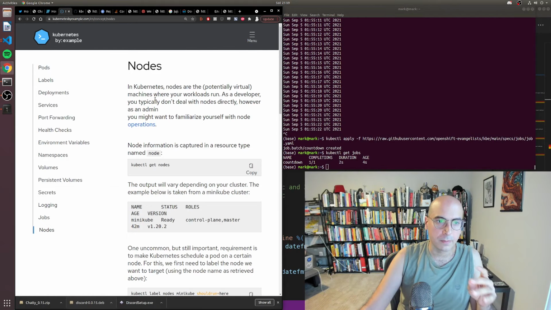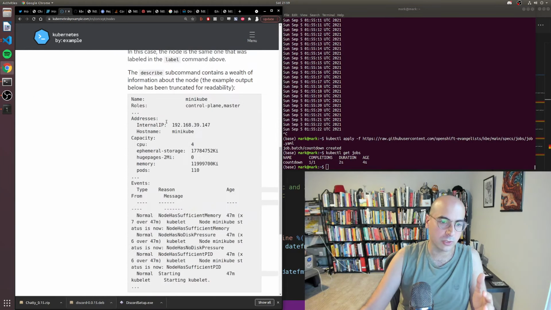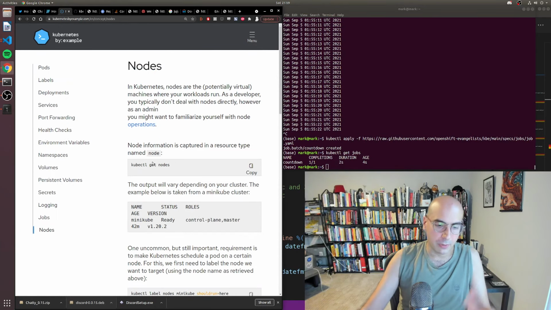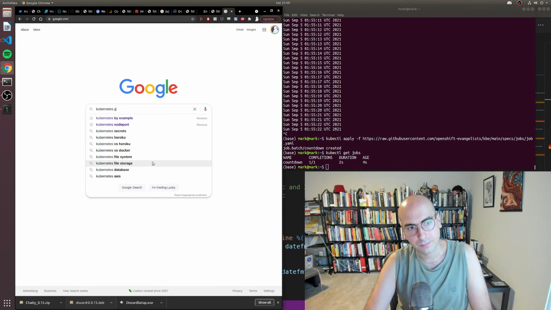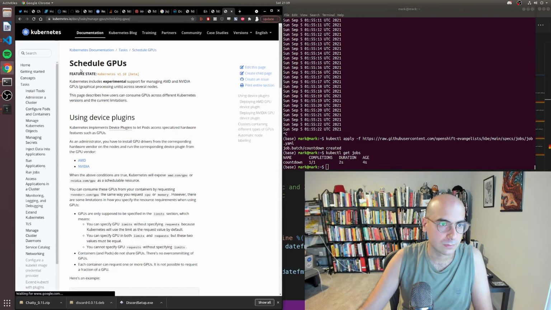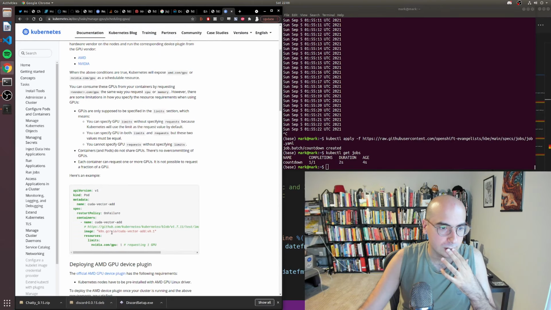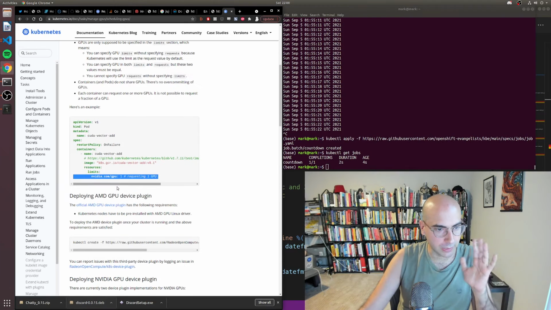Okay, what are nodes then? So these are the machines where your pods run, and yeah, that's what I figured. As a user, you don't need to be aware of these. But the one thing I'm curious about is Kubernetes GPU access. Yeah, okay. So you're basically setting it in limits here, right? So this is exactly what I expected.